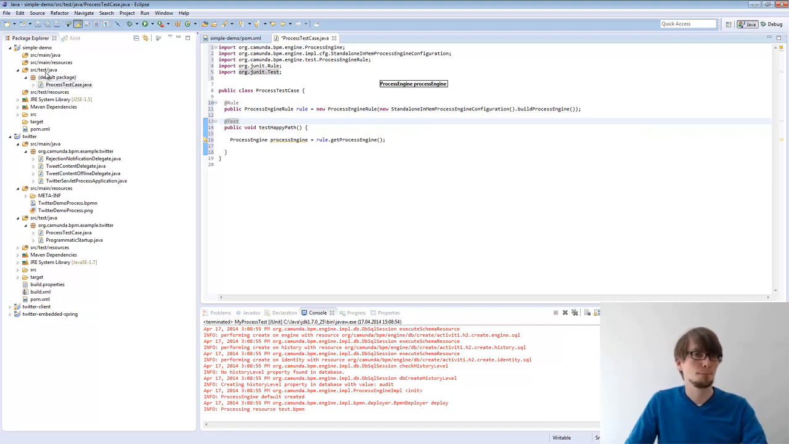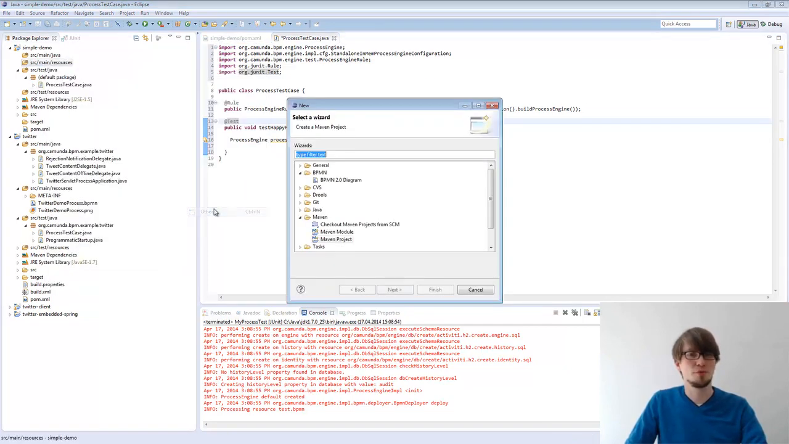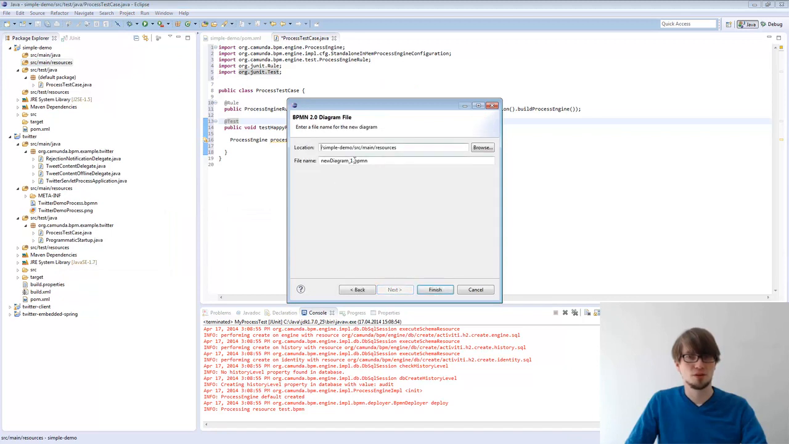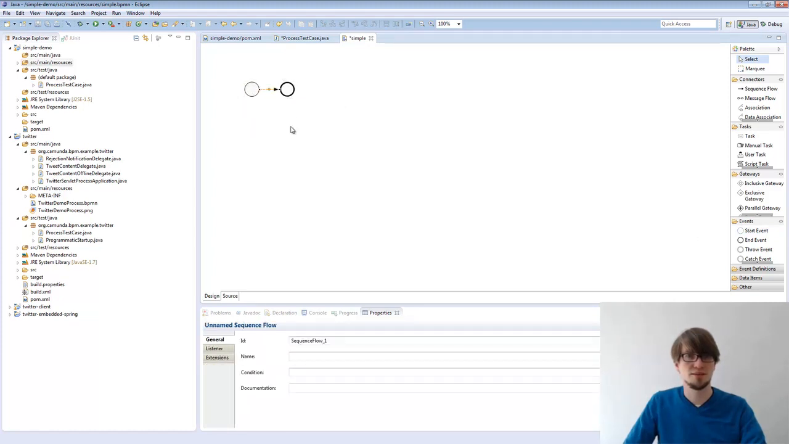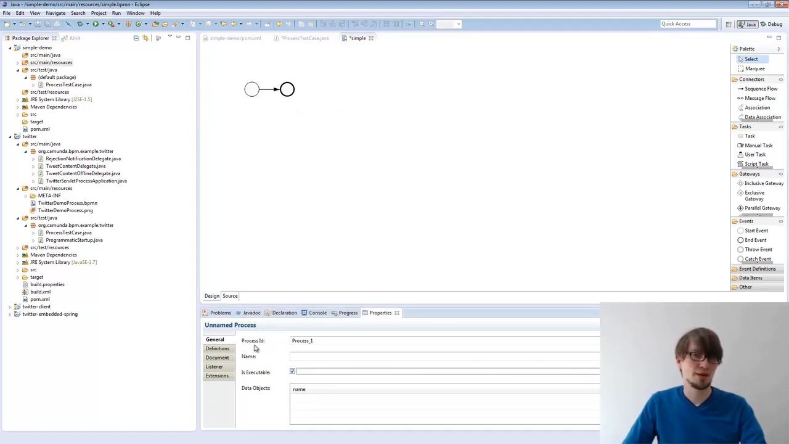Okay, so what I do first, I create a new BPMN process model. I call it simple. Okay, so that's my simple process. I make it really simple. It has a start and end event. Pretty important, if you create your new processes, you have to make sure they are executable, otherwise the engine ignores them. They need an ID, and I call it simple process.